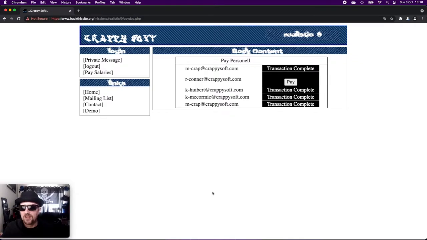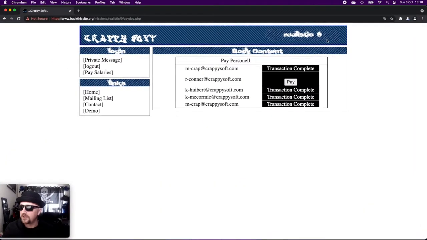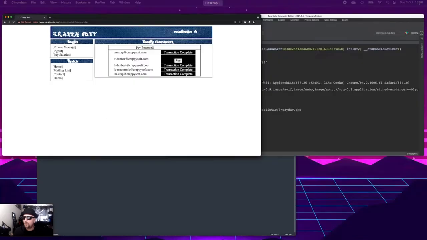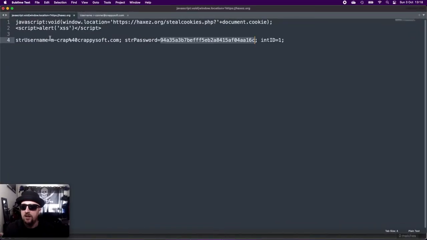So, just make sure intercept is on, and click pay, and we can see what I mean. It's gone back here to the user that I've logged in with because those are stored in my browser, whereas the credentials of Mr. Crap are not. But all we need to do is just grab the values again.